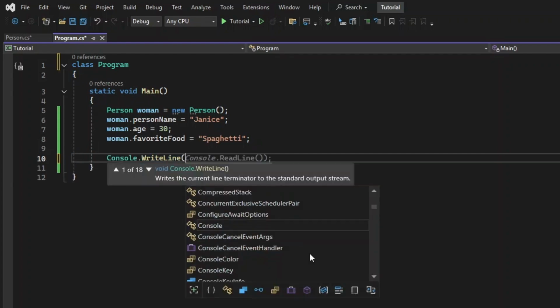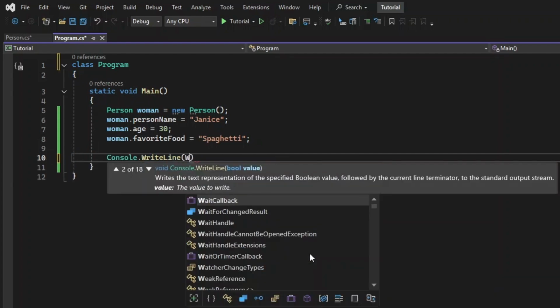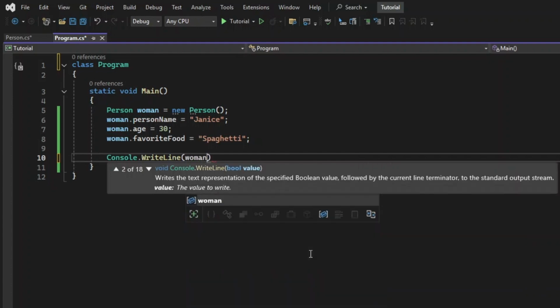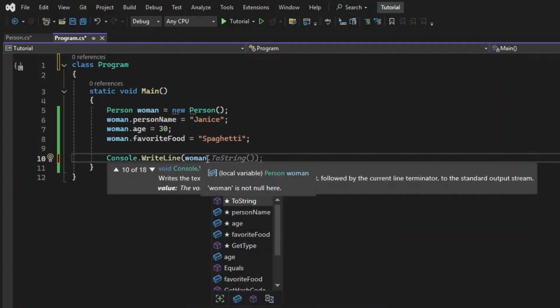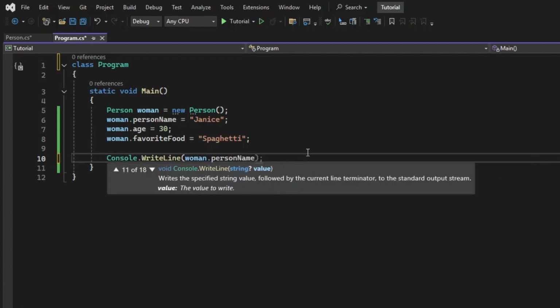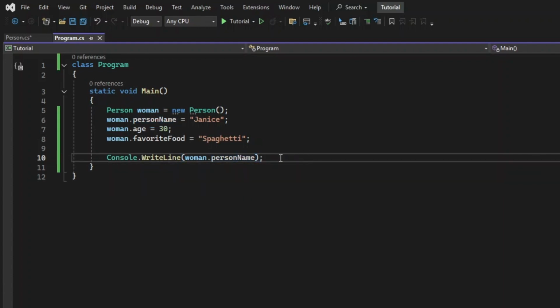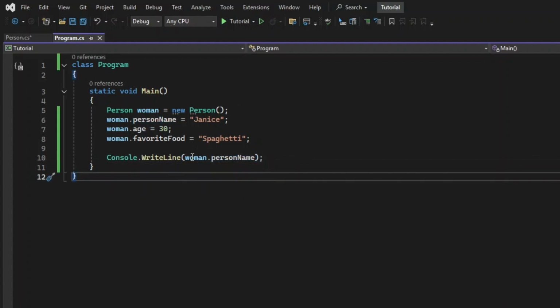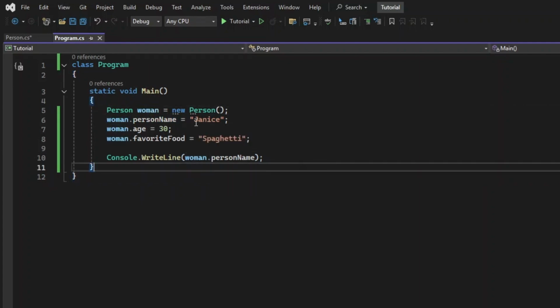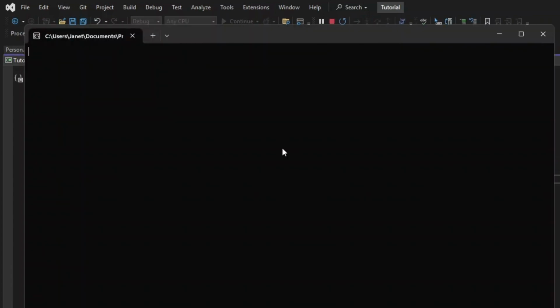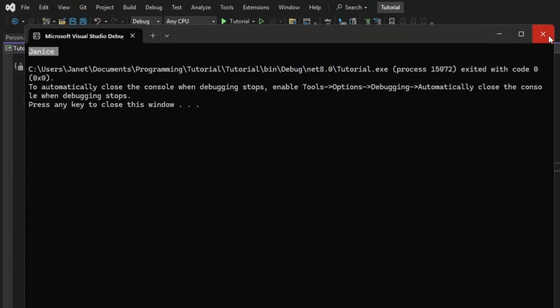If you actually said console.writeLine, woman, and dot to get a property from it, and we're going to get the person name. So if you now did this, it should output Janice because we've set this woman's person name to Janice. So if you do that, there you are, it puts Janice.